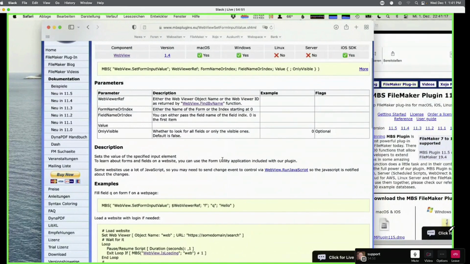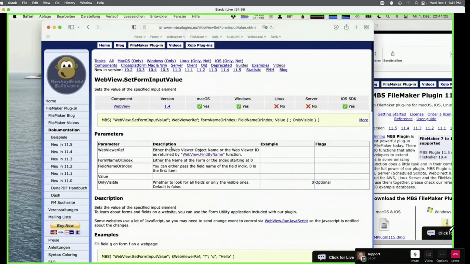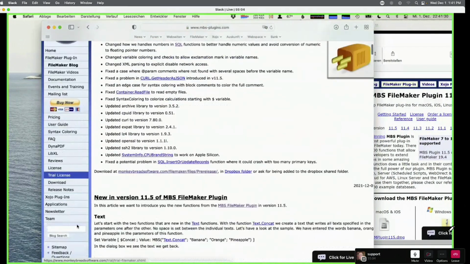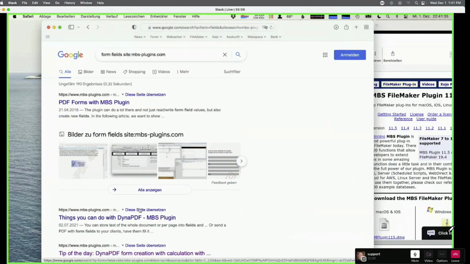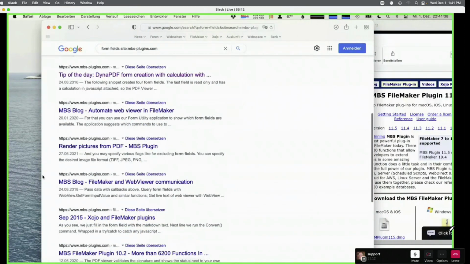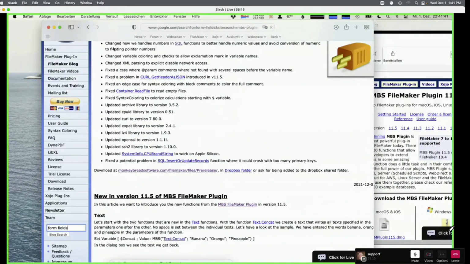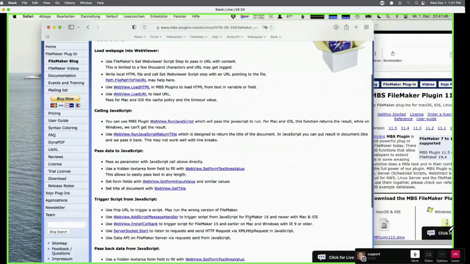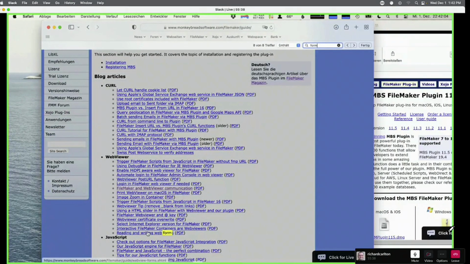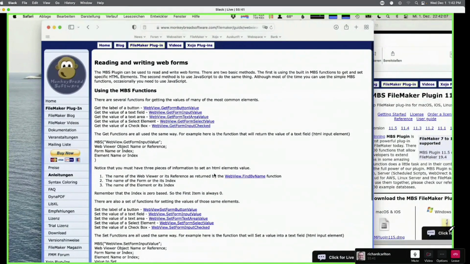But you need to know the field names. We have this little utility, form fields utility, which helps to list the form fields. I have a screenshot of that. Form fields. Oh yeah, there was a web view communication. We have here a blog post. No, that's not the one I made. So writing web forms. Well, okay, another function, another blog post listing the functions.